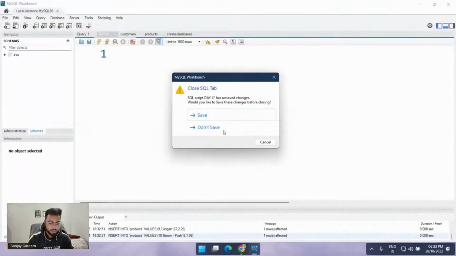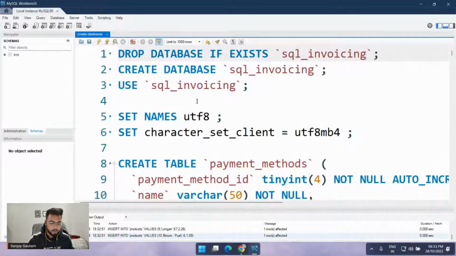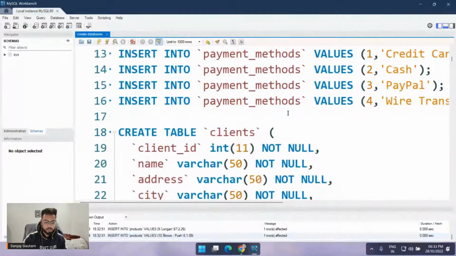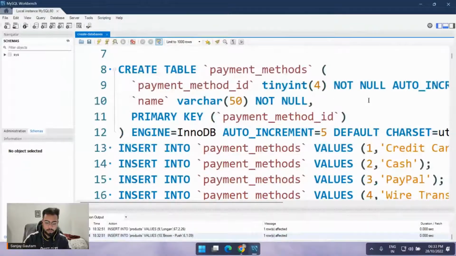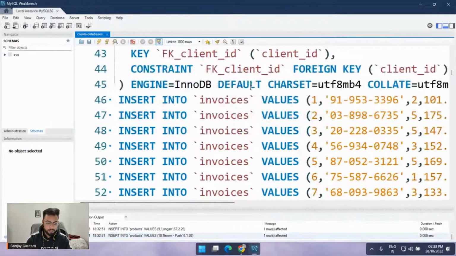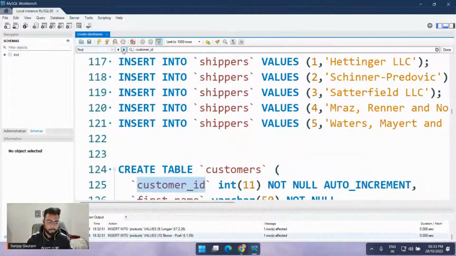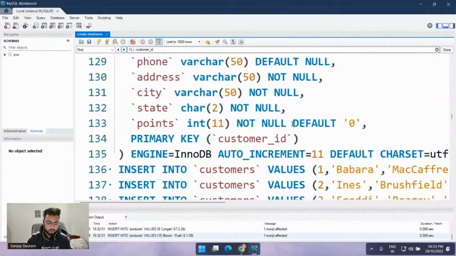So let me just close all of these things real quick. I think in these tables also we have the concept of primary key and all. Customer payment, and let me just look for, let's say, customer ID. Find here. Yeah, so we have this concept of primary key and also the foreign key as well.